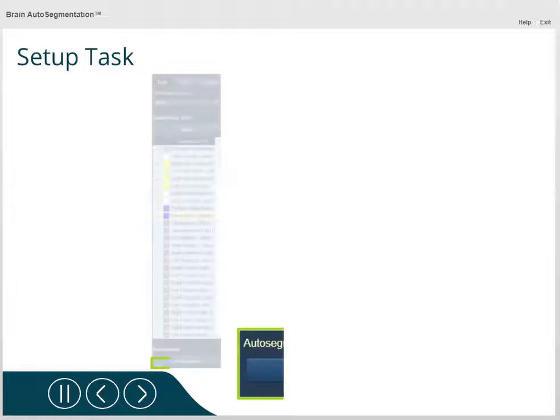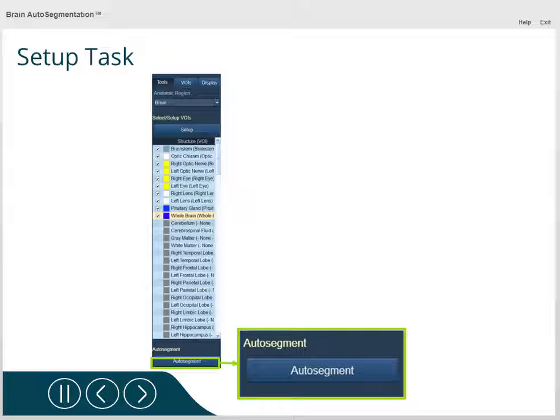Click the Auto Segment button. Once you have done so, you will see in the lower left corner of the display area the message of Running Auto Segmentation. The run time will be dependent on the number of VOIs you requested, but on average, you should have your results in about 3 minutes.